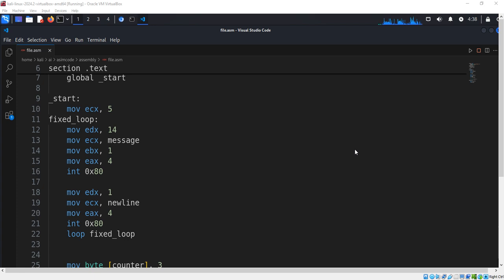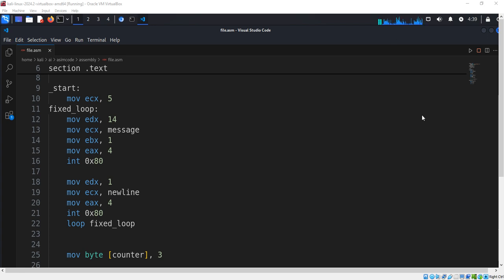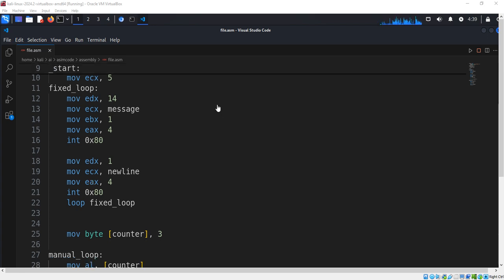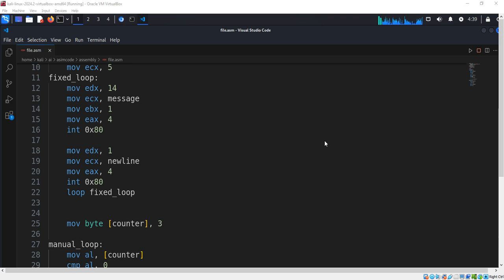Printing loop iteration again. Message length. Message address. Print to screen. sys_write system call. Print the message.